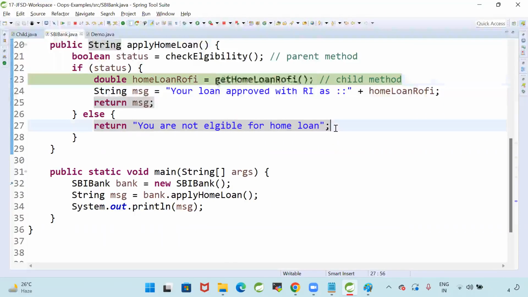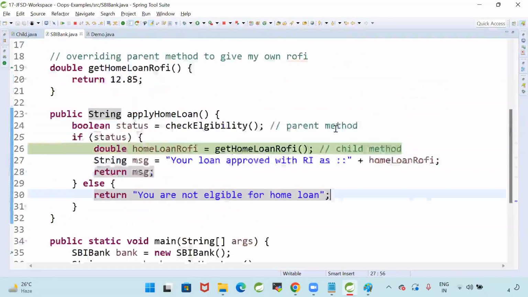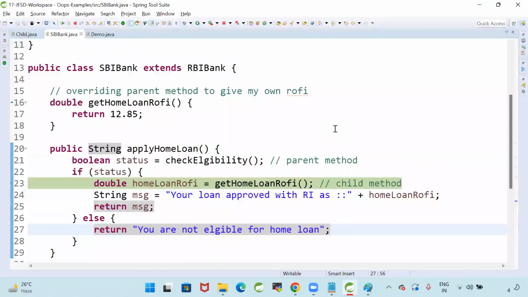When I call this method, where will it check? The current class, the child class. Do we have that method in the child? Yes, it is there in the child. It is there in the parent also. But which one will be called? The child class. Why? Overriding. I don't want to execute my parent method. Parent is giving 10%. I want to go for 12%. So it will execute only the child method.